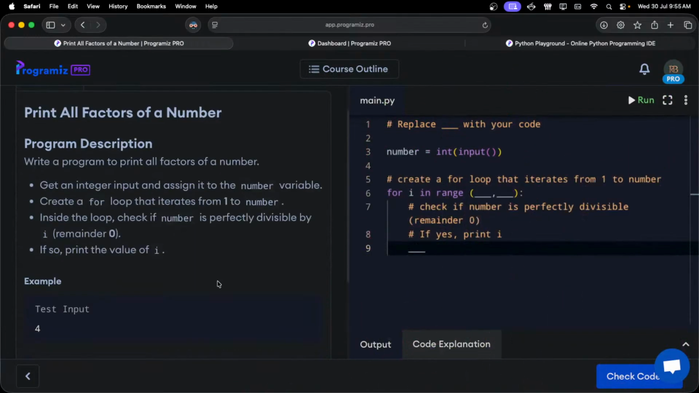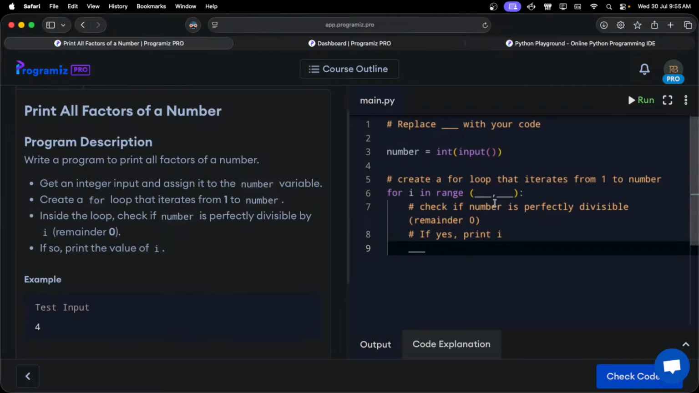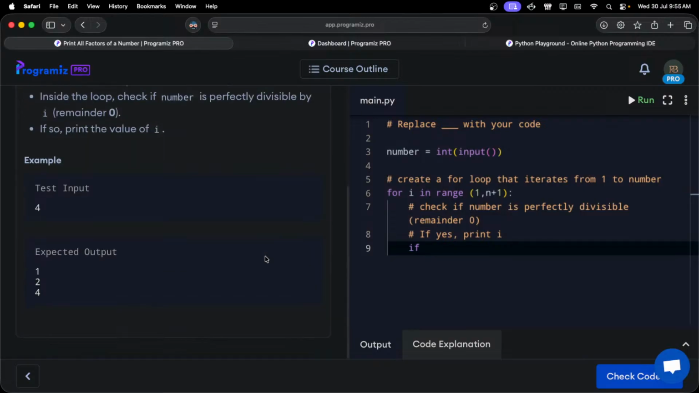Okay, great, that's done. Print all factors of a number. Starting from 1 to n plus 1, check if there is a perfectly divisible remainder. If yes, print i. Okay, not a big deal. All right.